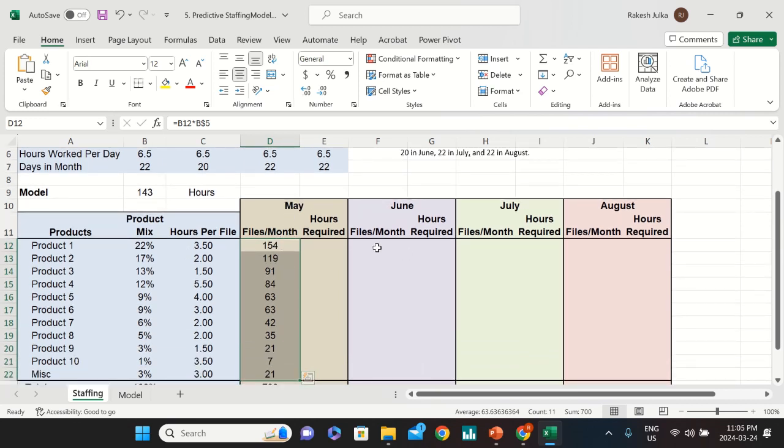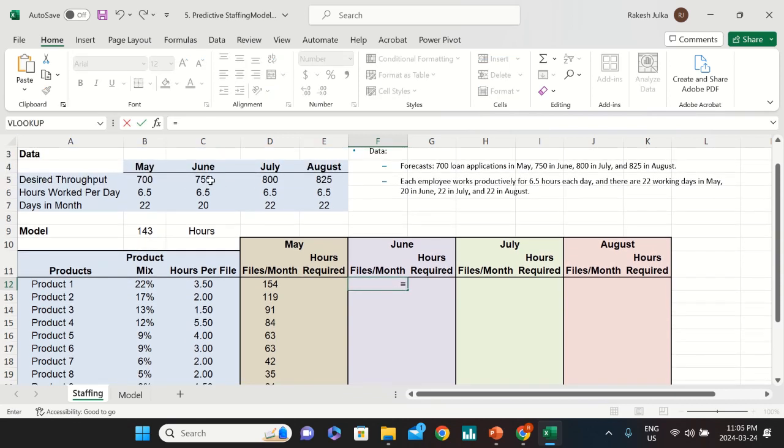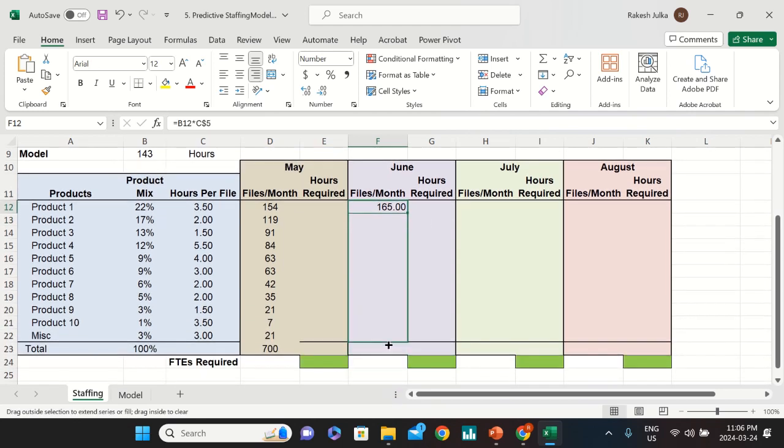Exactly the same thing we can do for the month of June. So equal to sign here, and we have 750 multiplied by 22%, or the same thing we can do like 22% of 750, and here I can put a dollar sign, press enter, drag this one down, and make it a total of all these.